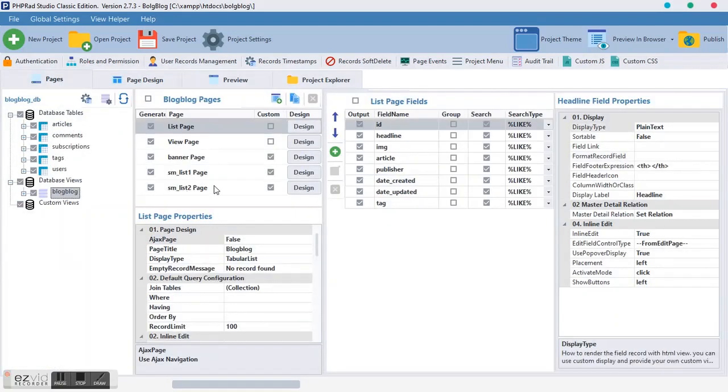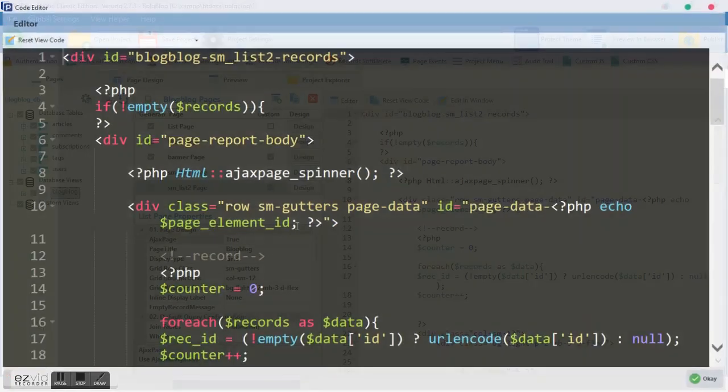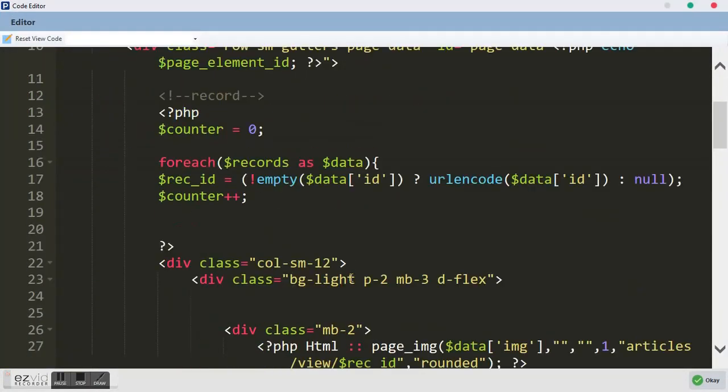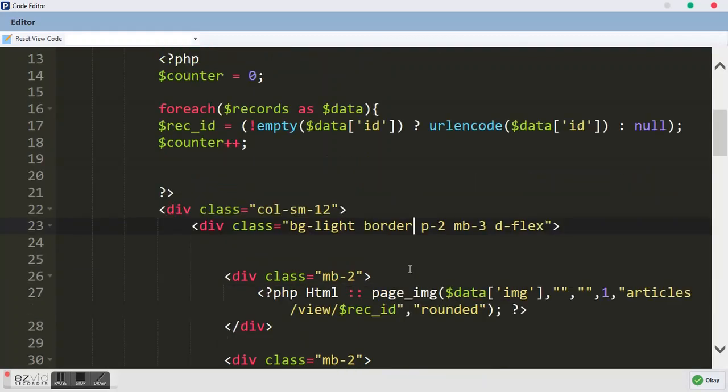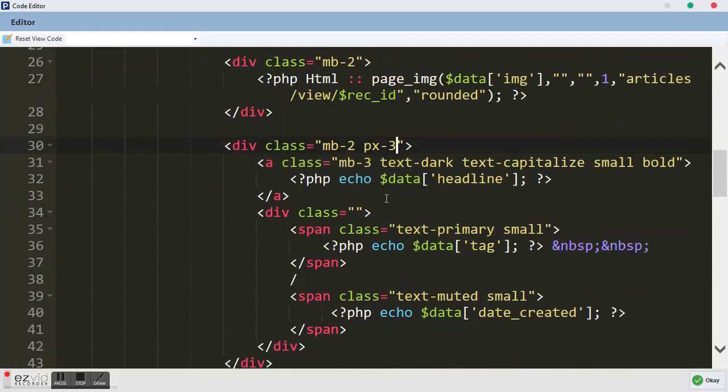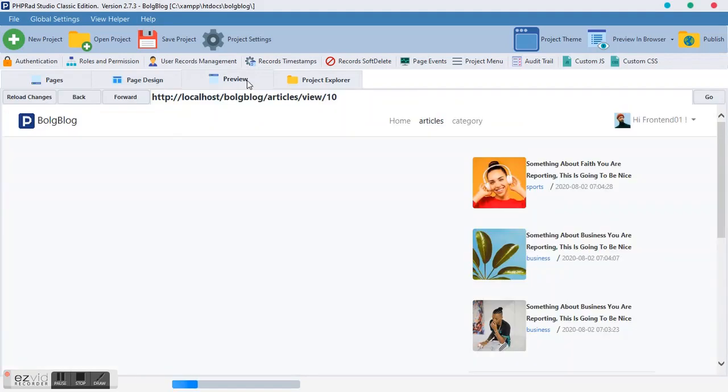Then we come over to the block SM list to edit it, and over here we want to give this guy this BG light. If you like, you can remove it from BG light and just give it border, but I want to have mine BG light. That means background of light. Then we want the border to be rounded, and also coming to this guy, we want the PX to be 3, and what else are we missing? Alright, preview it.